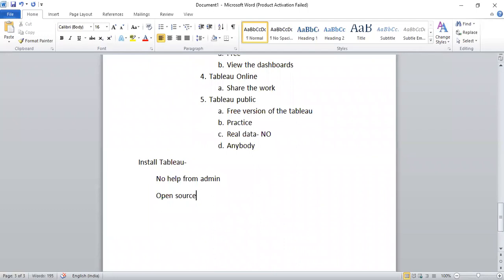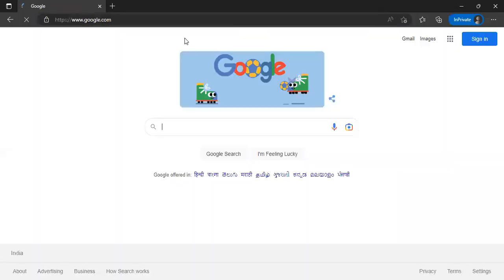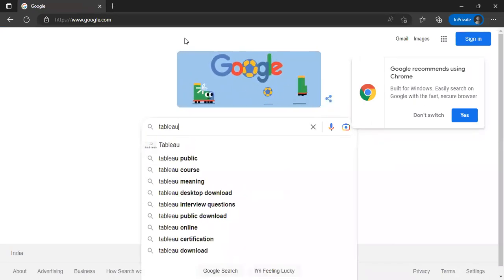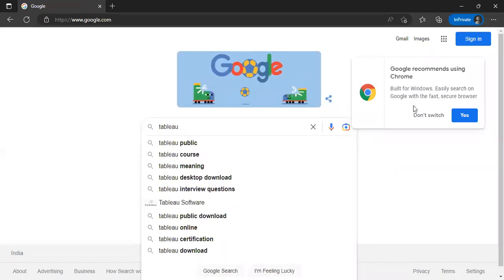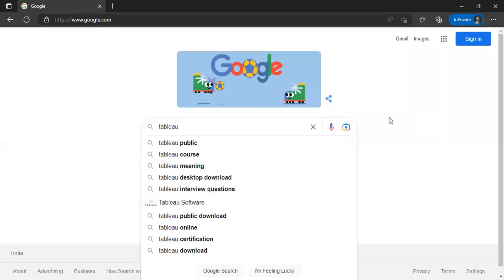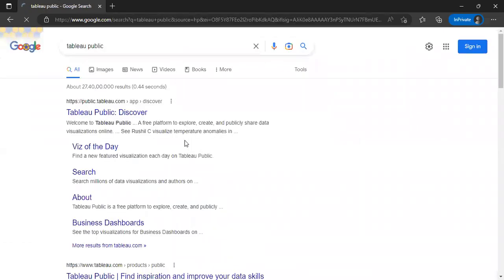So guys, first, let me open Google. If I go on to Google, you will search for Tableau Public download. Please understand, you don't have access to Desktop. You can only download the Public version. And guys, trust me, Public is decent enough. You can do a lot with Tableau Public.